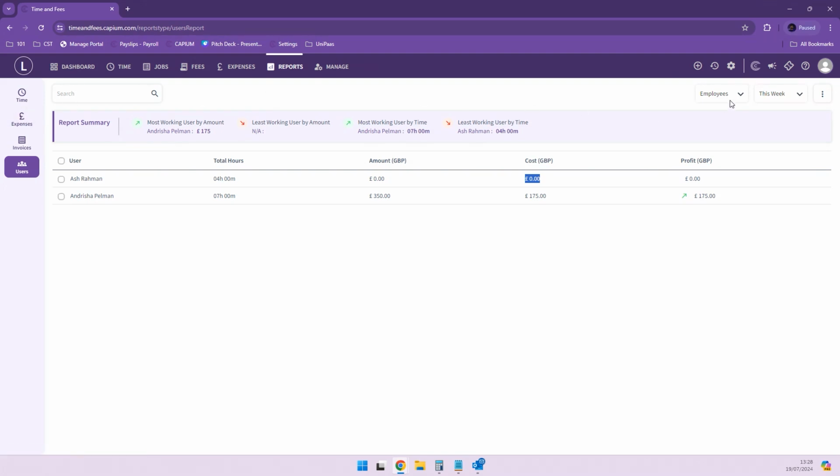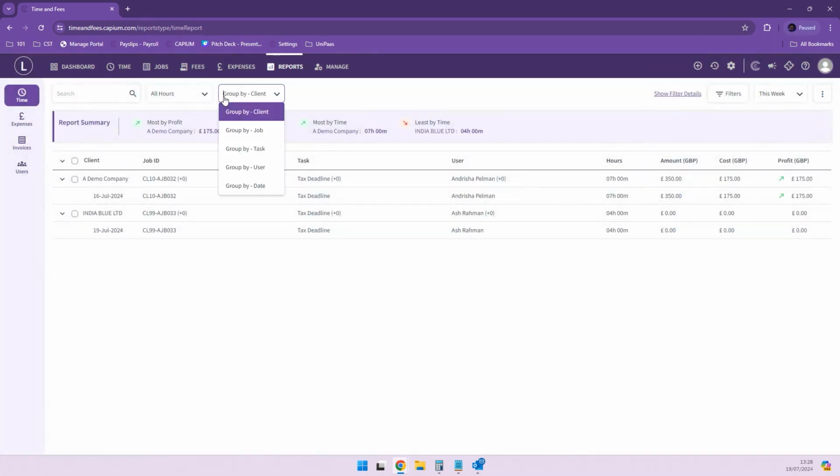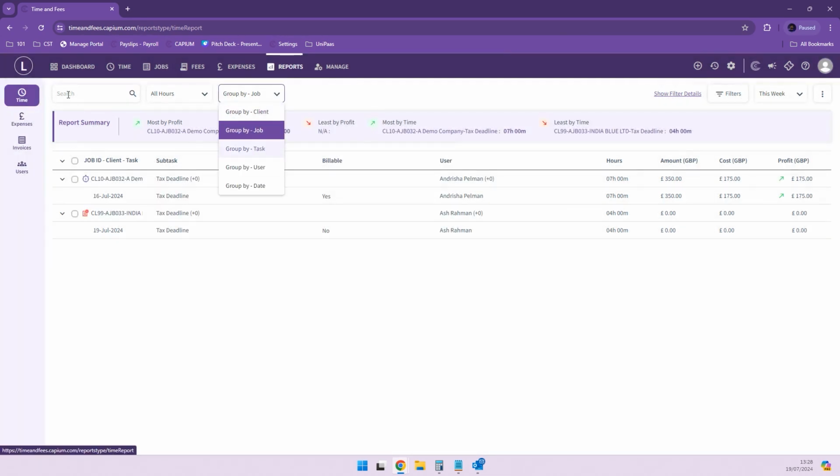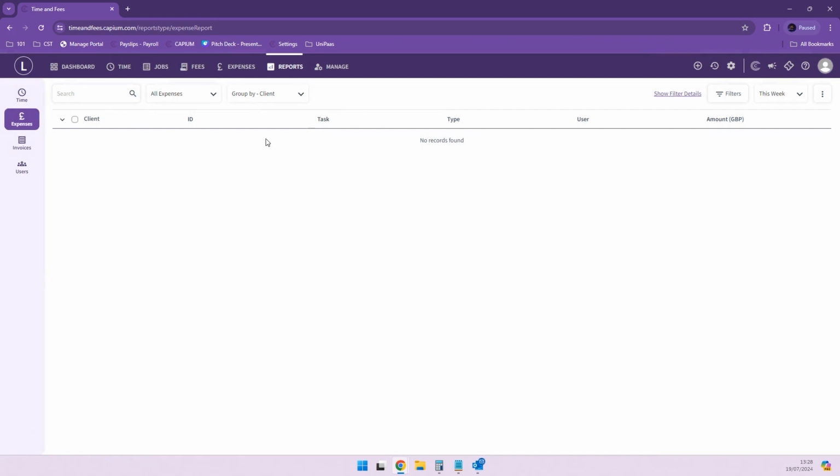Moving on to the time section. Again, this report can be derived in a number of different ways. You could look at the time spent by client. You could look at the time per job. You can also look at the time as per individual tasks, users, and dates. So it gives you a number of ways by which you could look into the timekeeping and run the reports in the system. The expenses are similar again, so you could either group them by the client-based expenses, task-based expenses, user-based, date-based, and so on.